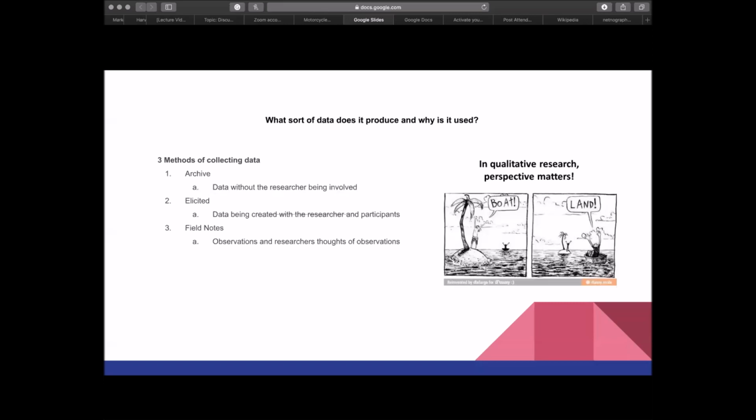There are 3 additional methods of collecting data: the archive, elicited, and field notes.